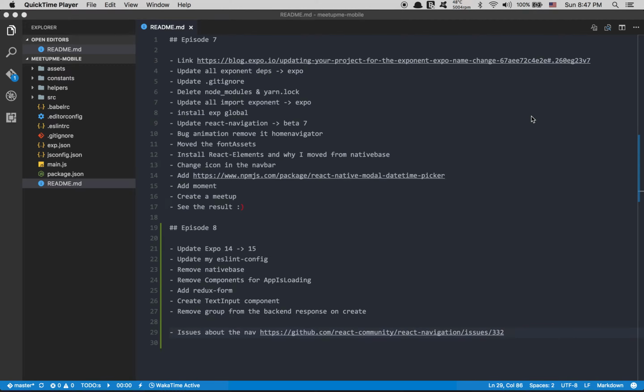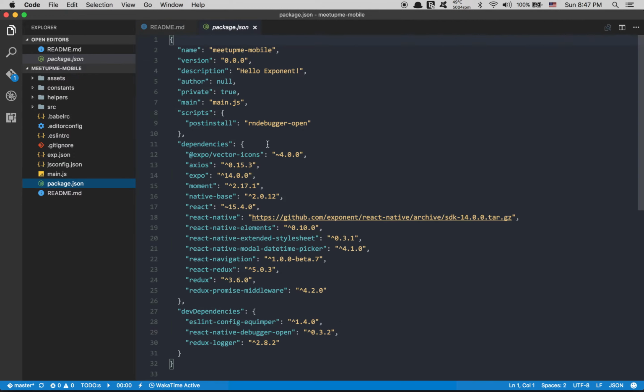So today what we're gonna do is update Exponent from version 14 to 15. Why I want to do it is because it uses the new React Native version 0.42, so that lets us now use percentages. So no need anymore for React Native Extended StyleSheet. So this is what we're gonna do for starting. After that, we're gonna remove native base and update some stuff. So this is what we're gonna do first.